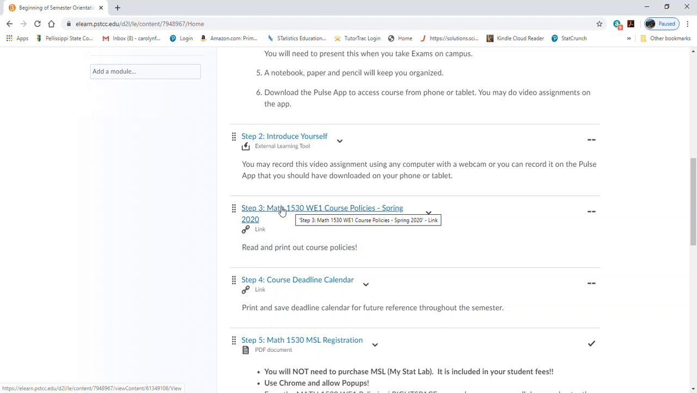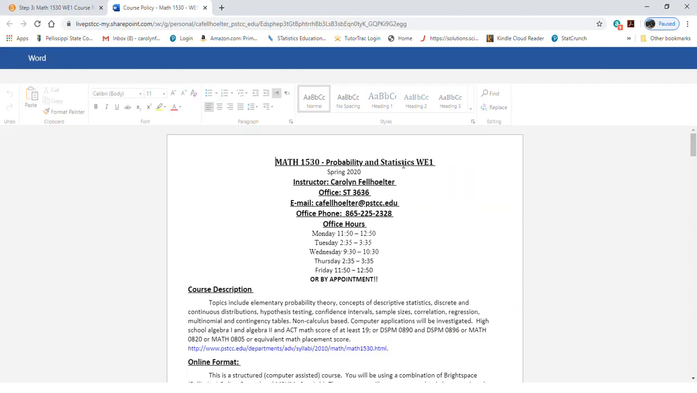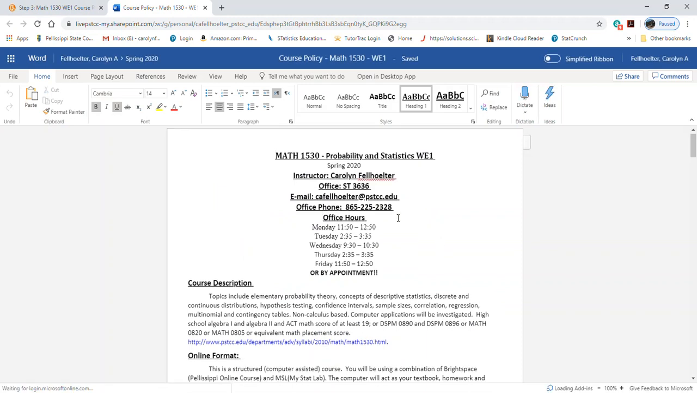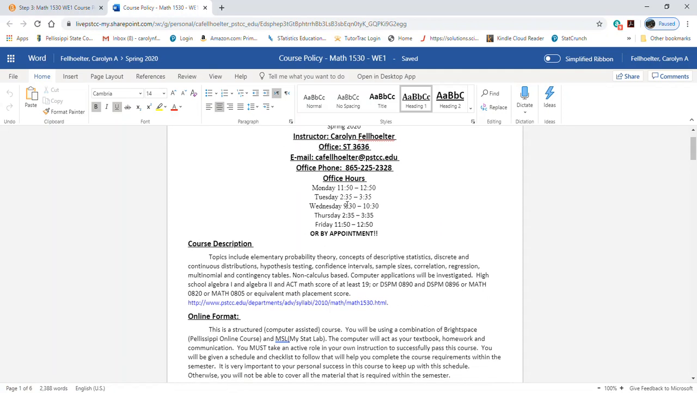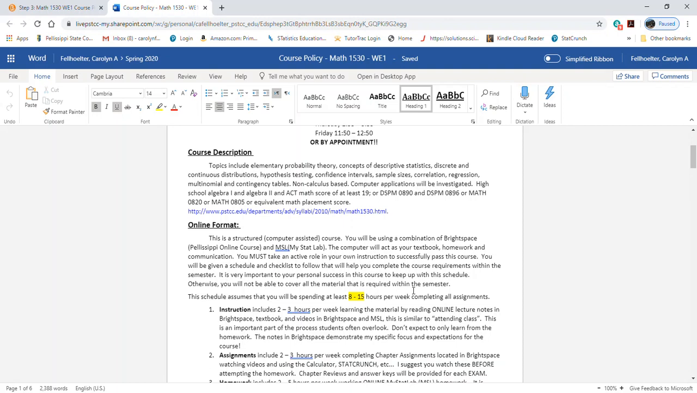This is very important. This is everything you need to know about grades, attendance, testing, homework, anything like that is going to be here in the course policies. I'll go ahead and click on that. Here's all of my information. These are my office hours if you ever want to come by the Strawberry Plains campus and see me. Or you can come anytime during these hours or just make an appointment with me. We can also meet by Zoom, and we do have virtual tutoring available that you can do.